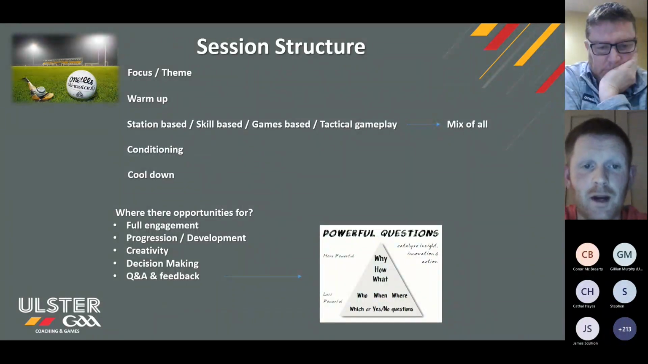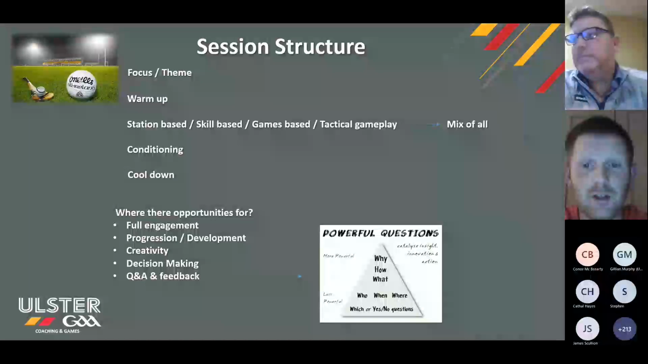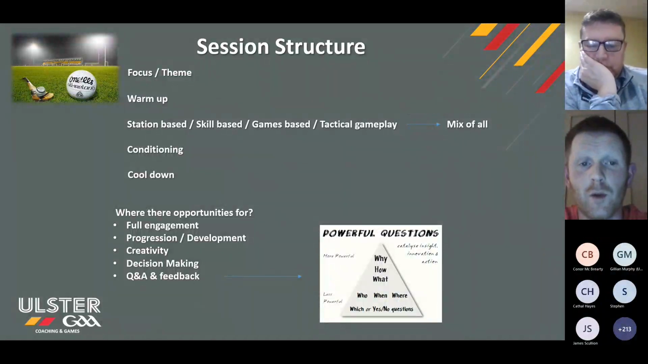Unless you're putting them in that environment, when they go out onto the pitch, don't roar and shout at them and give off to them for making a bad decision, unless you've allowed them the opportunity to do it in training. So I think it's key. There should be decision making in every single thing you do during training. You can have decision making in your warm-up.